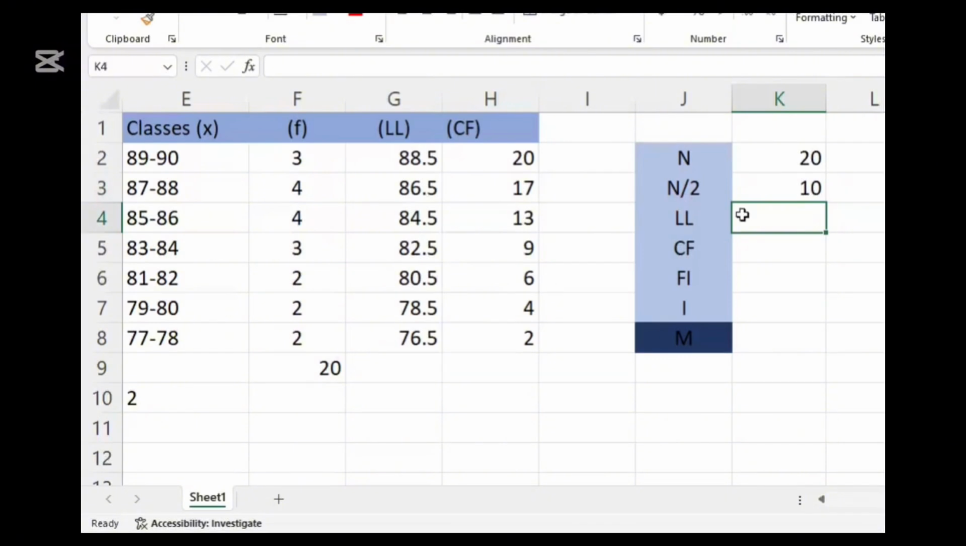And then to get the lower limits, we must first get our cumulative frequency. So our n over 2 is 10. What is the nearest higher value to 10? Of course, it is 13. You see this is 13. So this means that this entire row is where the median is located, and the one that is below it is the actual cumulative frequency. So we will put it here. This is our cumulative frequency.